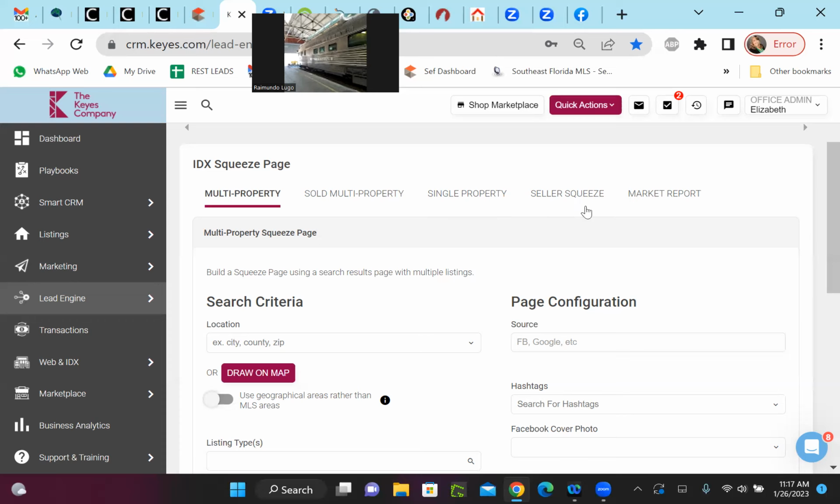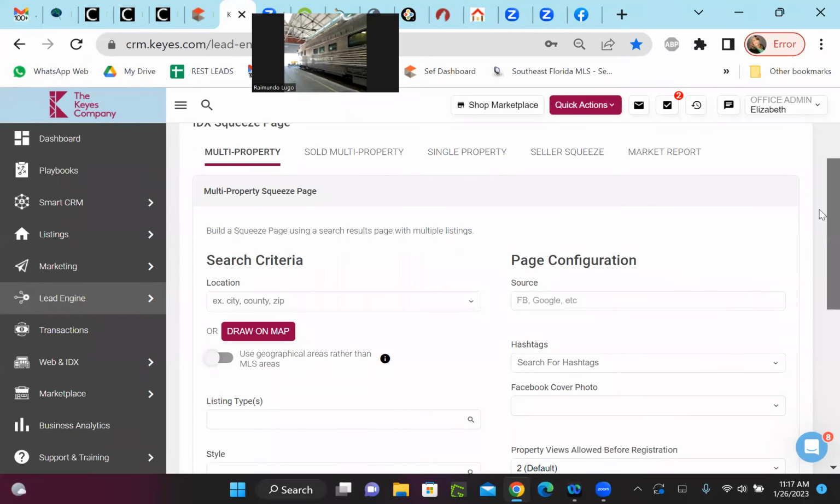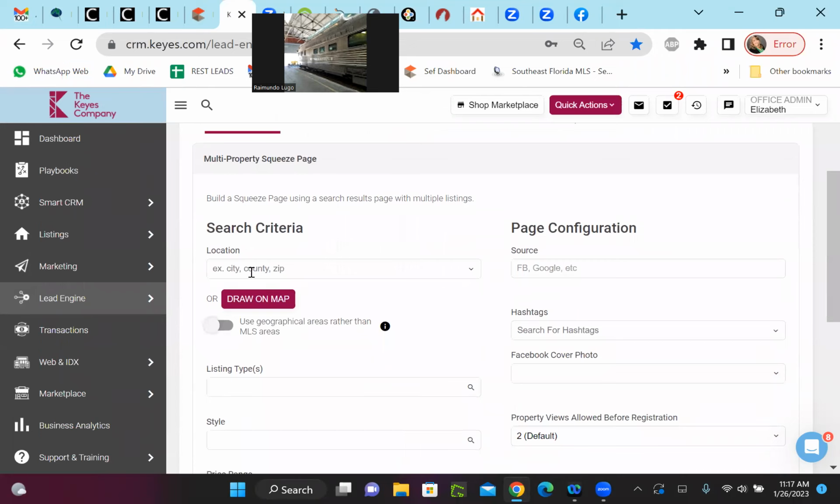So that is one of the things you can use it for, a seller squeeze page, telling them the different pricing in the area, a market report. You also have a sold multi-property squeeze page, and then a multi-property squeeze page. Okay, so there are many types of squeeze pages. You can do it by zip code, by city, or by county.